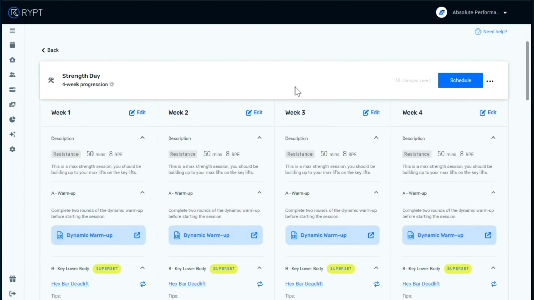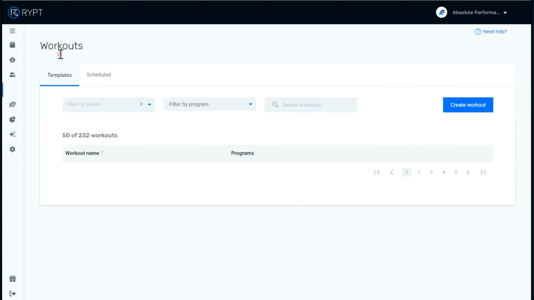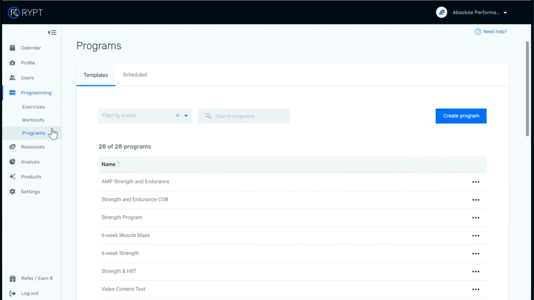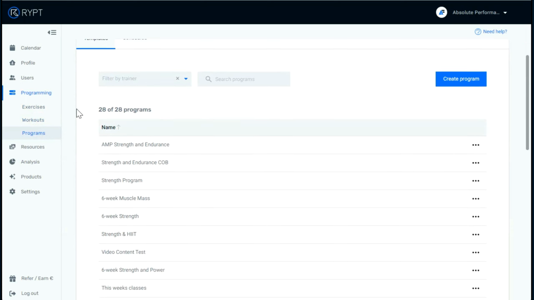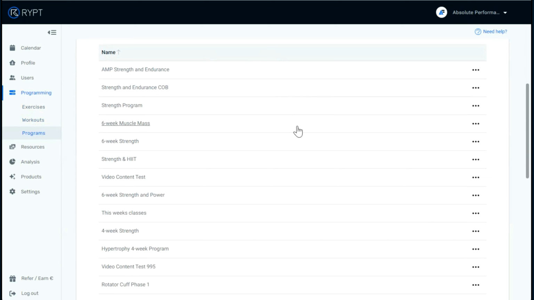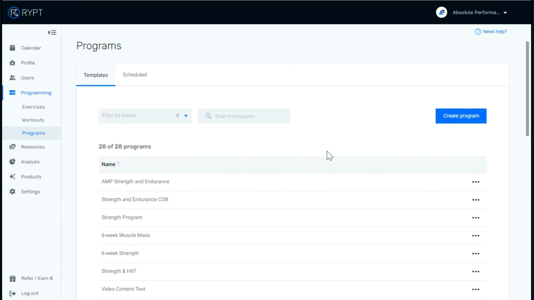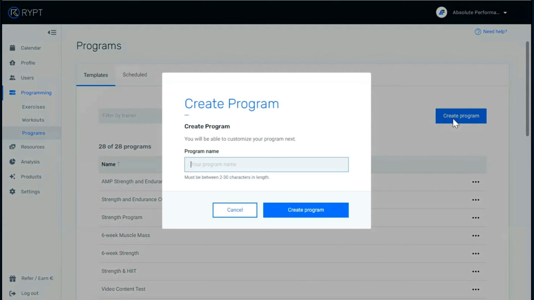Like a workout, a progression can also be scheduled on its own, or it can be added to a program. A program is a multi-week schedule of different sessions and resources. Similar to workouts, you have a list of program templates, which will be empty at first, but then you'll build up a library of templates.